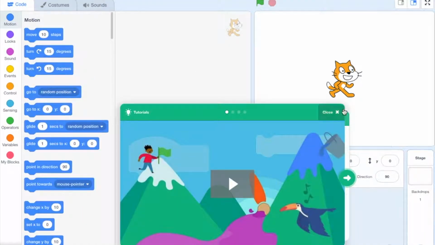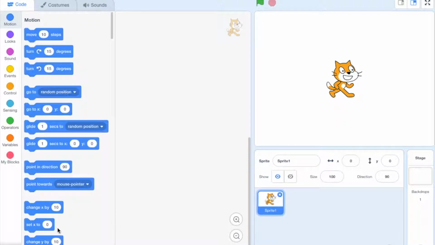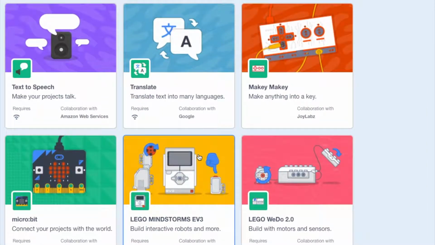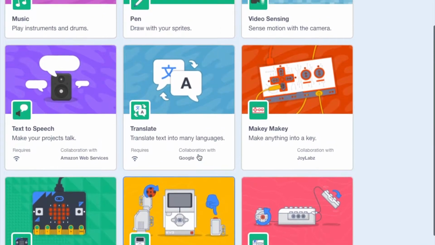First of all, you need to create a new project, and down here at the bottom left-hand corner, you can add some more blocks. And over here, you'll find microbits and Makey Makeys and Mindstorm EV3s and WeDos.